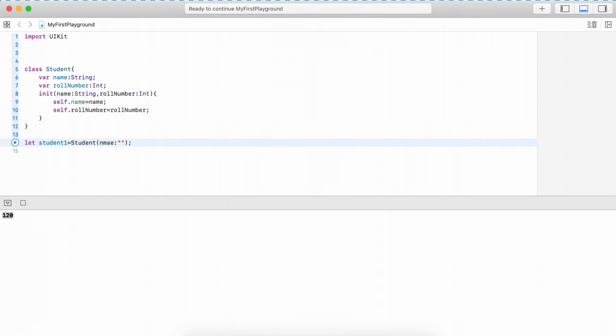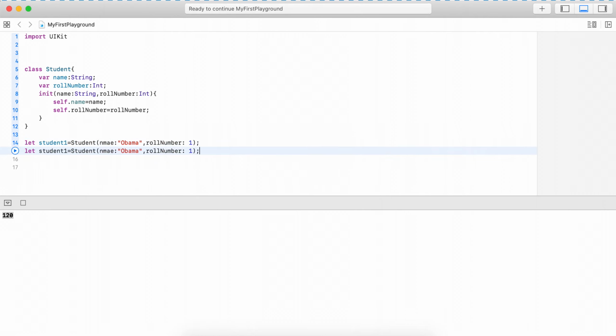Name is equal to, let's say, Obama, roll number 1, and make another object of student. Let's name it student2, and the name of the student is Trump and the roll number is 2.